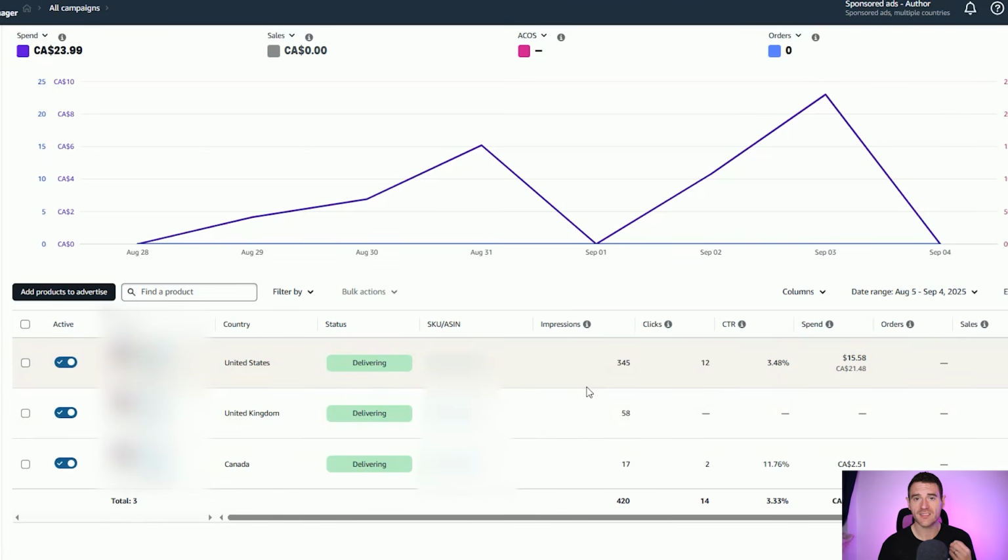So here's an ad that I set up earlier in the US, the UK, and in Canada for one of my books. So you can see here that it only recently started serving, so it's not had too many impressions and clicks yet, so it's too early to say whether it's working well or not. But so far it's had 14 clicks and no orders. So that means that maybe the targeting's not quite right.